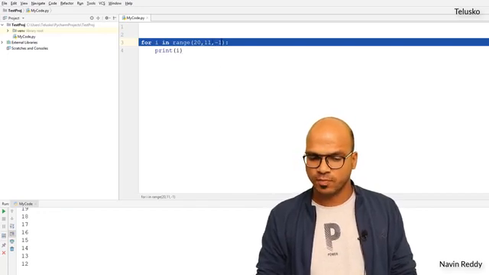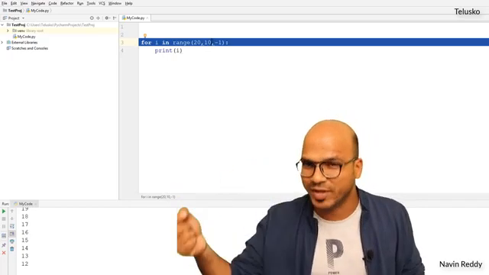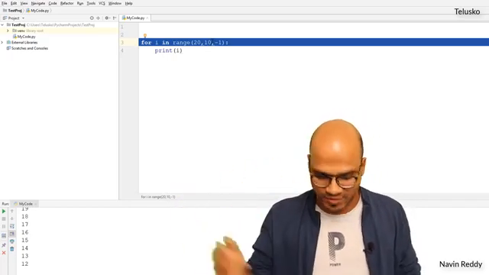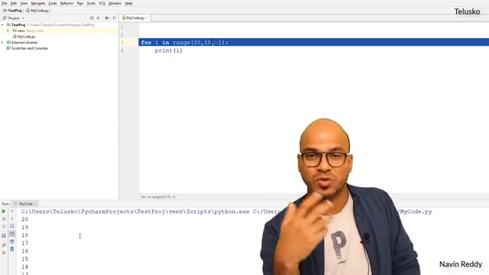Now there's a problem. You have to make sure that it goes till 11, because the value 11 is excluded. So we have to use 10 so that it will include 11. Let's run this again. And it works. So this is how you can use range, and this is how you can use for loop.